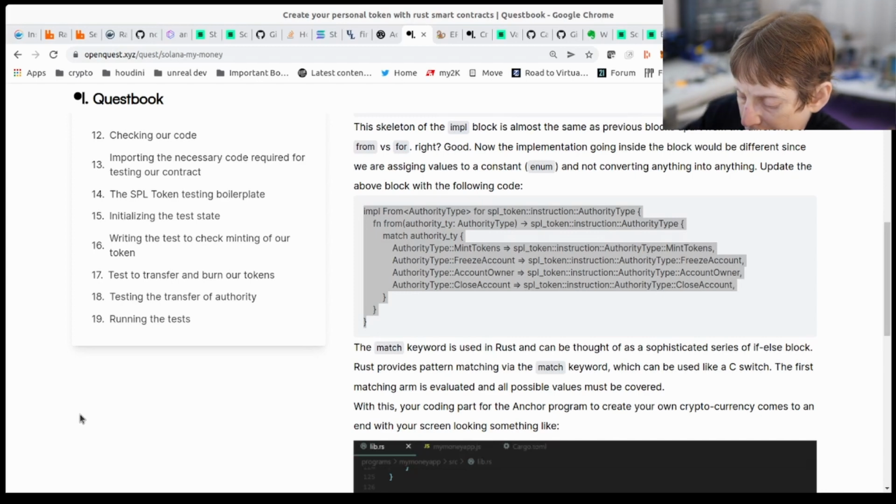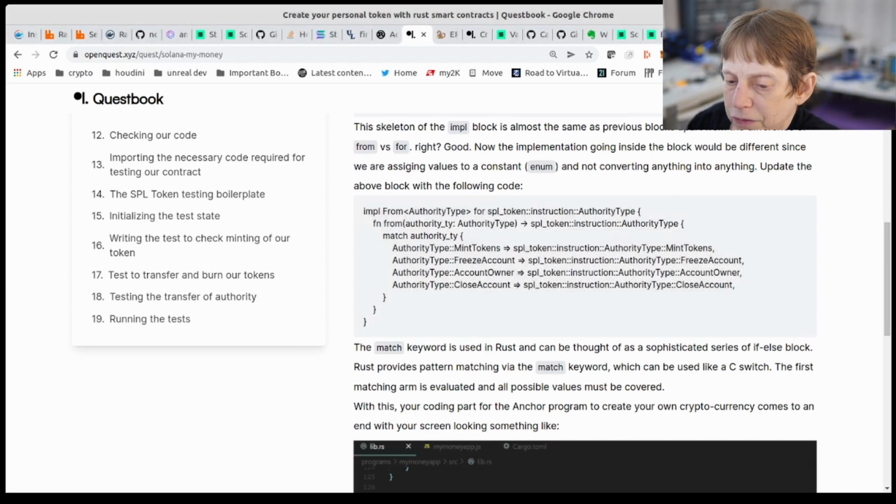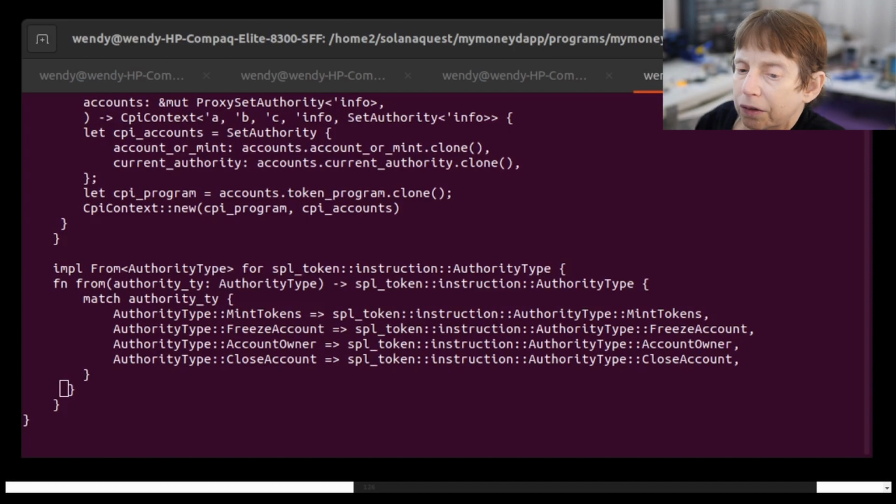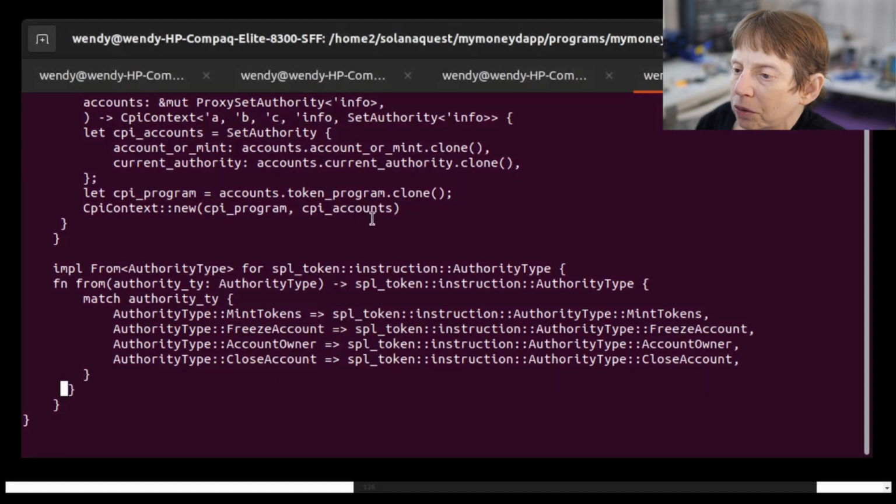Just getting everything straight. And there you have it. Let me show you. There you have it. Here is our program.